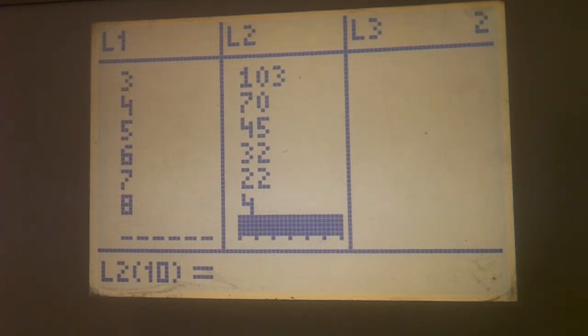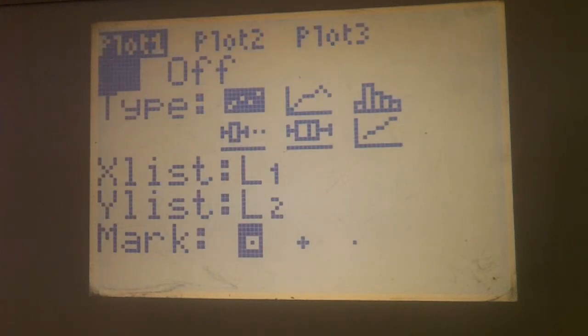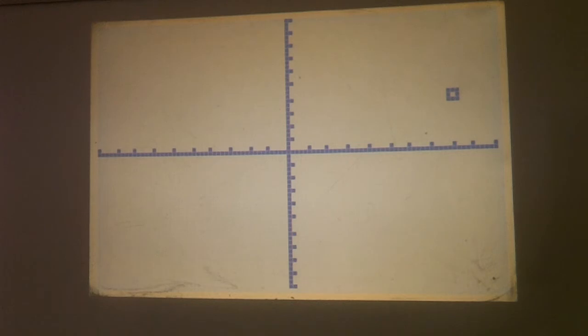Now I want to sketch the scatter plot for my data, so I hit my blue second function button and then hit my y equals button, which takes me to the stat plot screen. For my plot number 1, I can see it's already turned on. I've got scatter plot selected, my x values are in list 1, y values in list 2, and I'm using my little square as my mark, so that's all set to go. I've got my data in list 1 and list 2, so let me just hit my graph button.